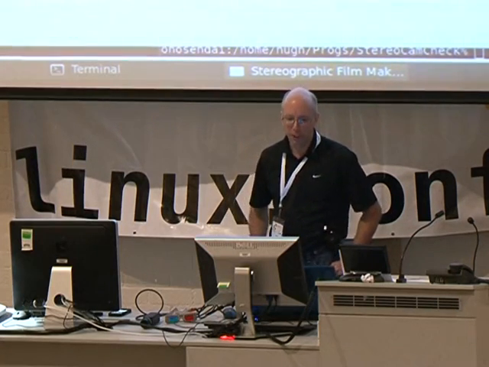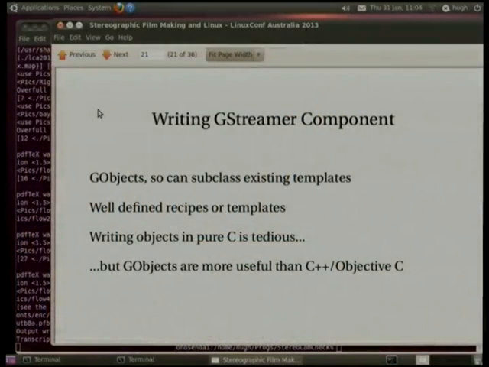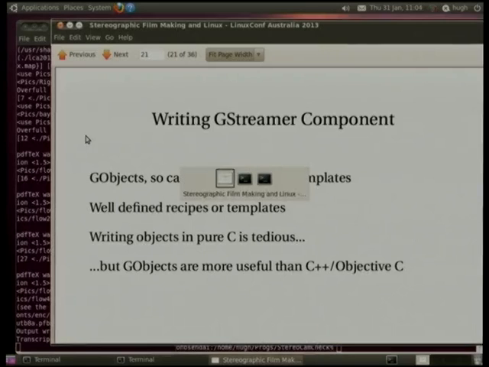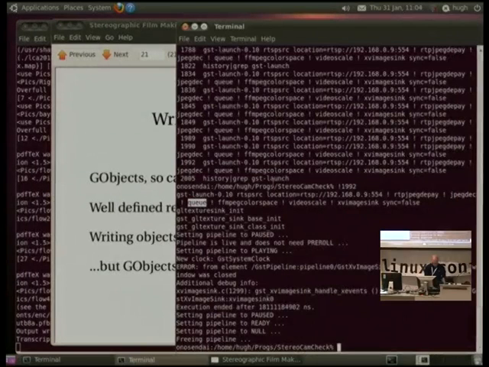Now, part of this was having to write a GStreamer component. Because they're GObjects, you get to subclass existing templates. And the documentation for GStreamer isn't great. It's a sort of occupational disease of open source projects: everybody's too busy coding to write any. But there are some nice example codes. Let's have a look at components.